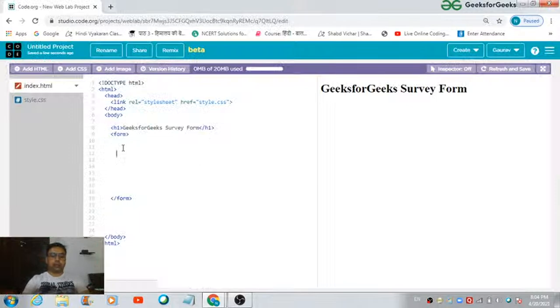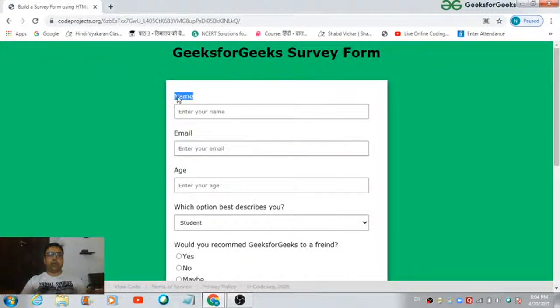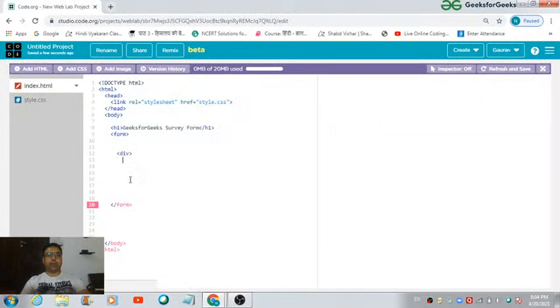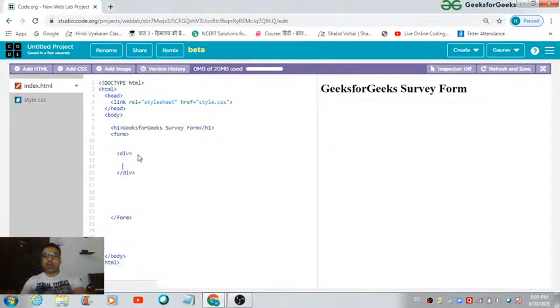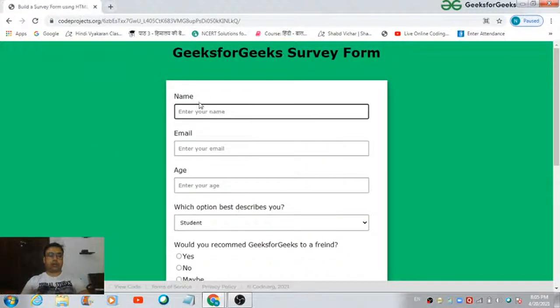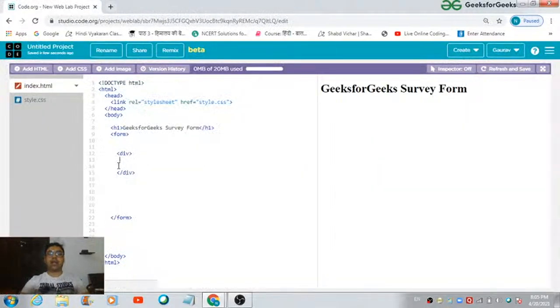What we can do is make use of the division section. So I'm going to define a separate division for these two components. Okay, let's close this division section. Now inside this, the first component that we have over here is this label box. What is the tag that we can use to define a label box? We can make use of label, simple. Let's close it over here.